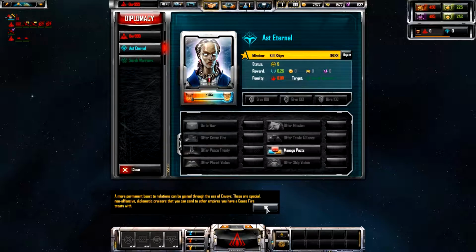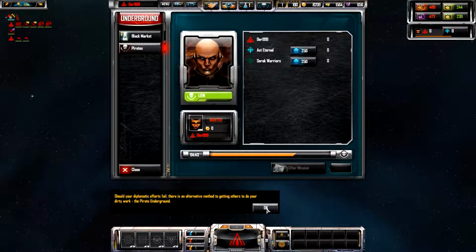A more permanent boost to relations can be gained through the use of envoys. These are special, non-offensive diplomatic cruisers which can be offered to other empires you have a ceasefire treaty with. If you research special envoy abilities within the diplomacy tree, they will give bonuses to the planets of the empire they're in. Relations improve over time, and should an envoy depart, the bonus will slowly degrade.